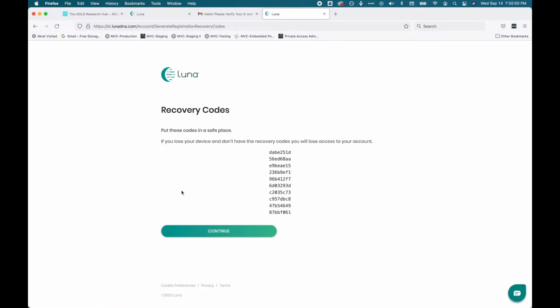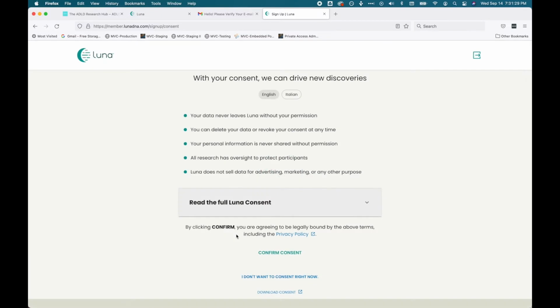You'll also be given this set of recovery codes. If you ever lose your telephone and aren't able to receive 2-factor authentication codes, you can use these instead. So just make sure that you copy these and save them somewhere safe. You could also write them down if you prefer. Once you've done that, click Continue. And then you'll come right into Luna.